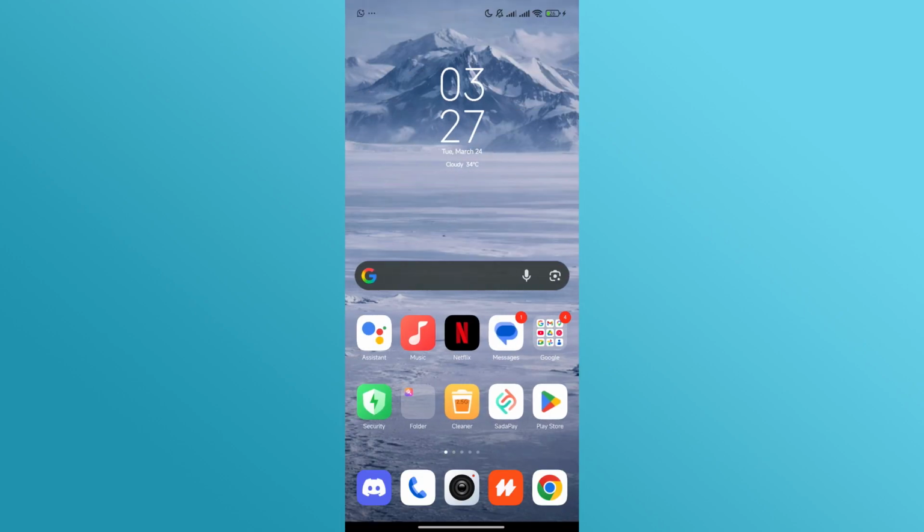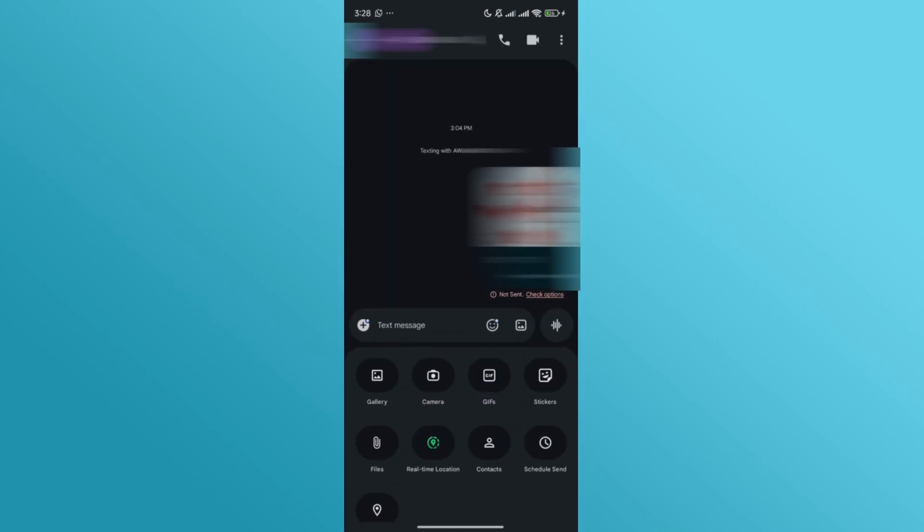Let's start with one of the most useful features, live location sharing inside Google Messages. This is perfect for meeting friends, tracking family members, or even for safety reasons. First, open Google Messages and choose the conversation where you want to share your location. If you don't already have a conversation open, just start a new chat by tapping the Compose button and selecting a contact.